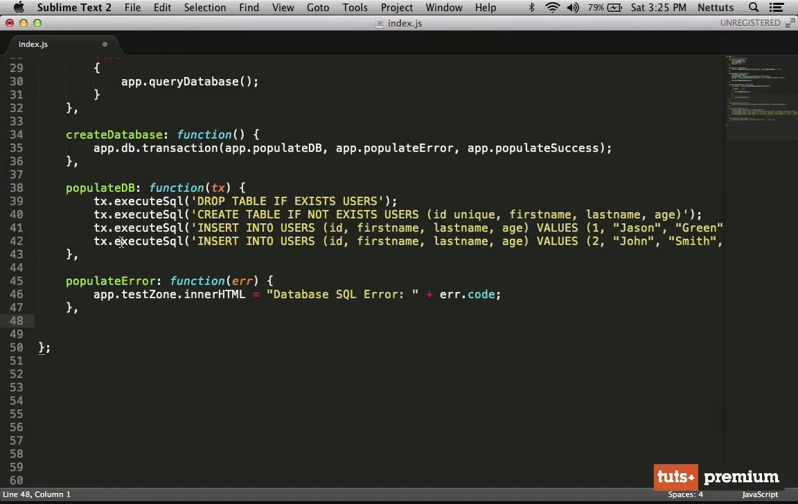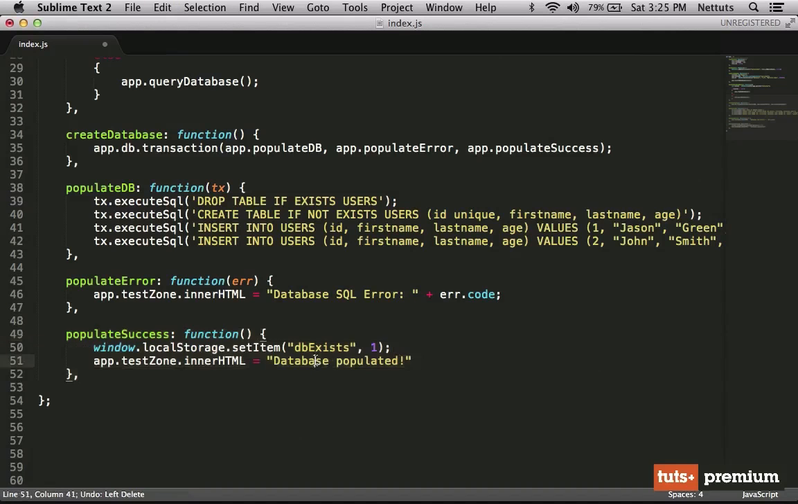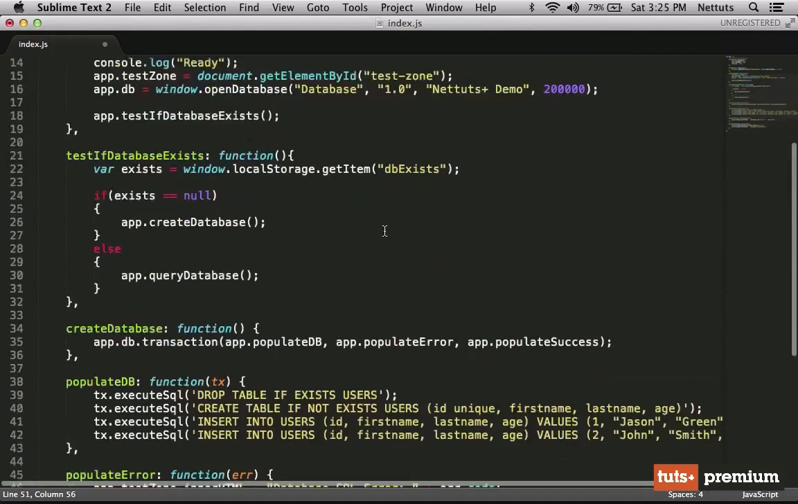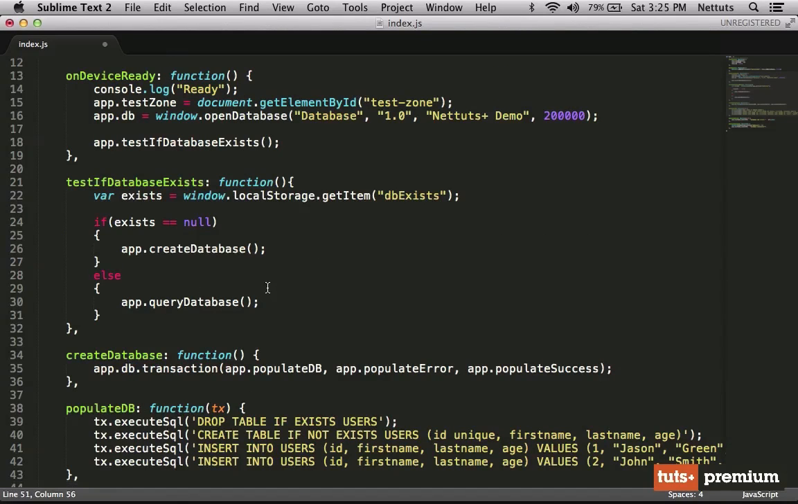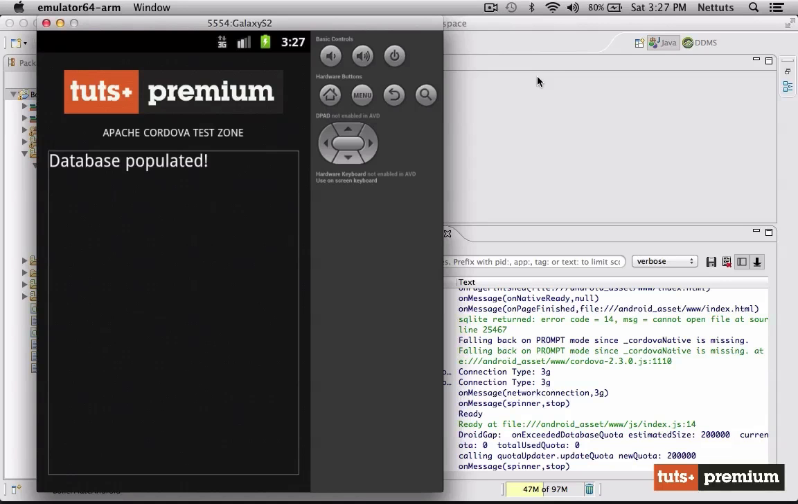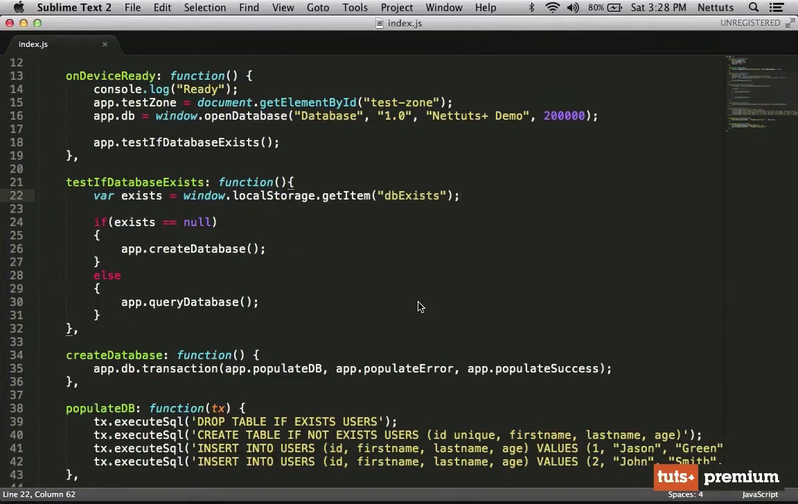So now we just need to add in our populate error and populate success callbacks. If there's an error, we'll write a message to the test zone div. And in the case of success, we'll write a message as well, but we'll also set local storage db_exists to 1. This way, the next time we start up, we'll be running the query database method instead of the create database method. So let's check that out and see how it went. As you can see, we've gotten the message database populated. This means it successfully executed all of the execute SQL commands that were loaded from the transaction method.